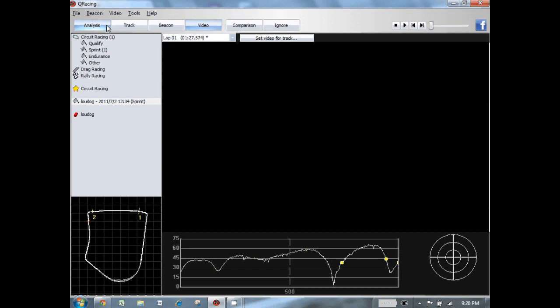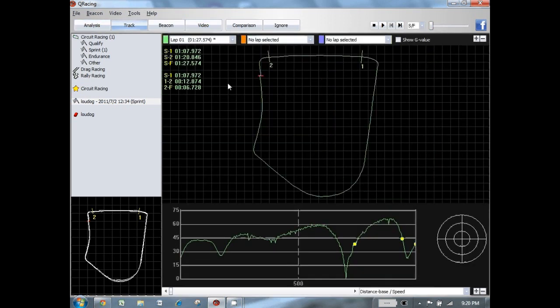All right, that's a quick overview of the QRacing software system.